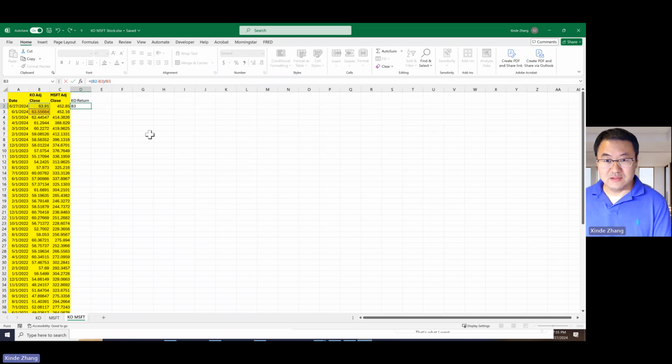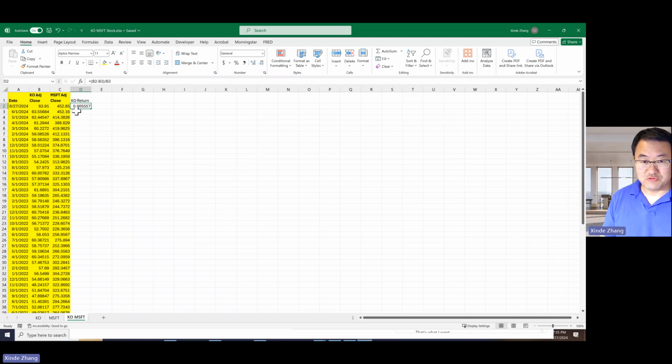You hit enter again. I want to say percentage. You say this is still decimal, but I want to say percentage. I can click on the percentage sign here, but I'm okay with the decimal, so I'm not going to put the format as a percentage for now. What's next?